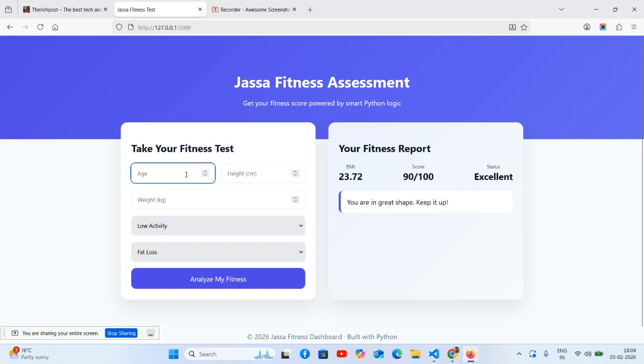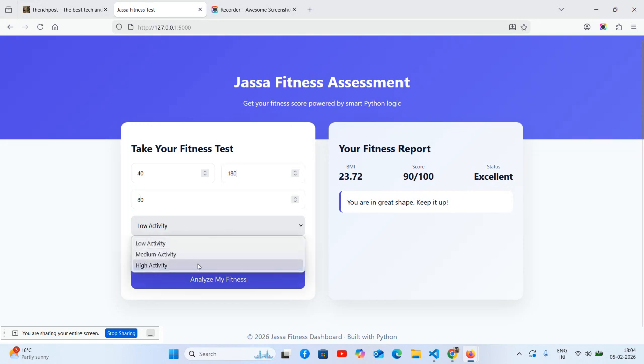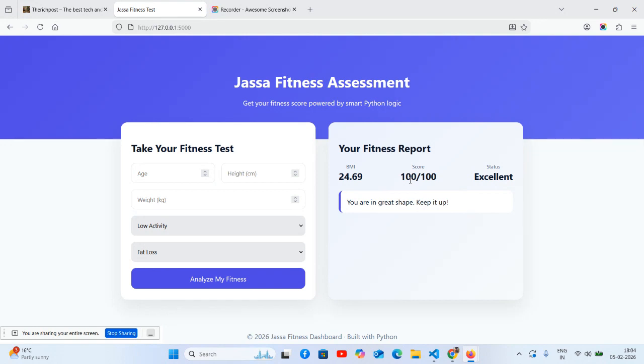Again, if like 40, 180 centimeter, weight 80, high activity and fat loss, then analyze my fitness. See guys, like 60, height 150, weight 120. See, all the thing changes. See guys, it works brilliantly.